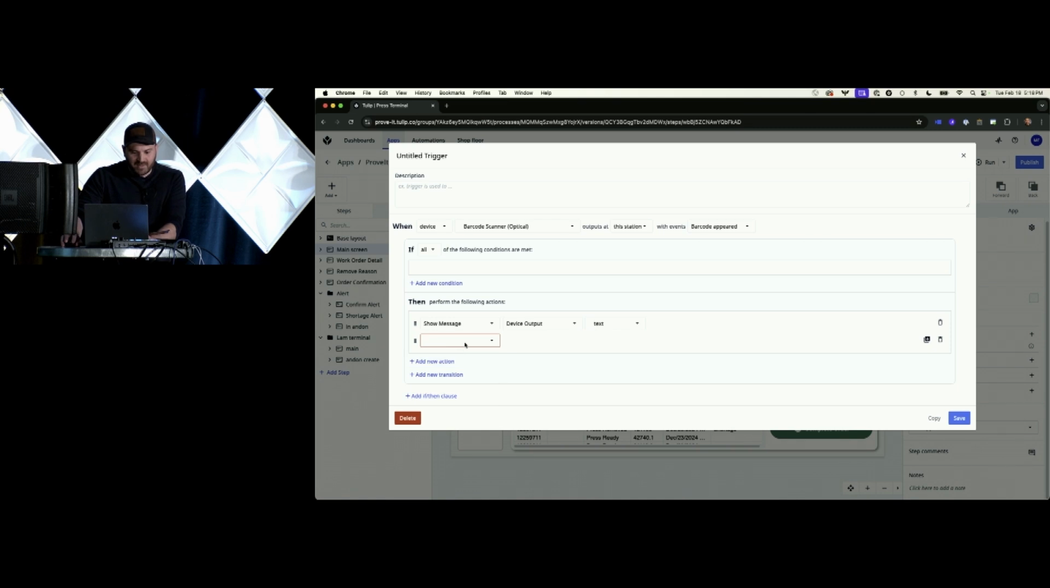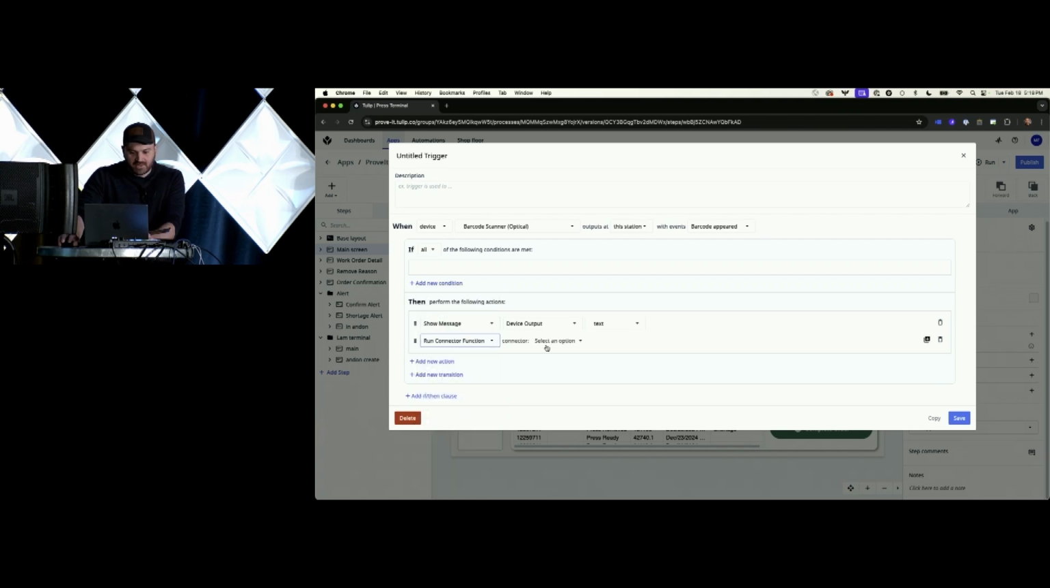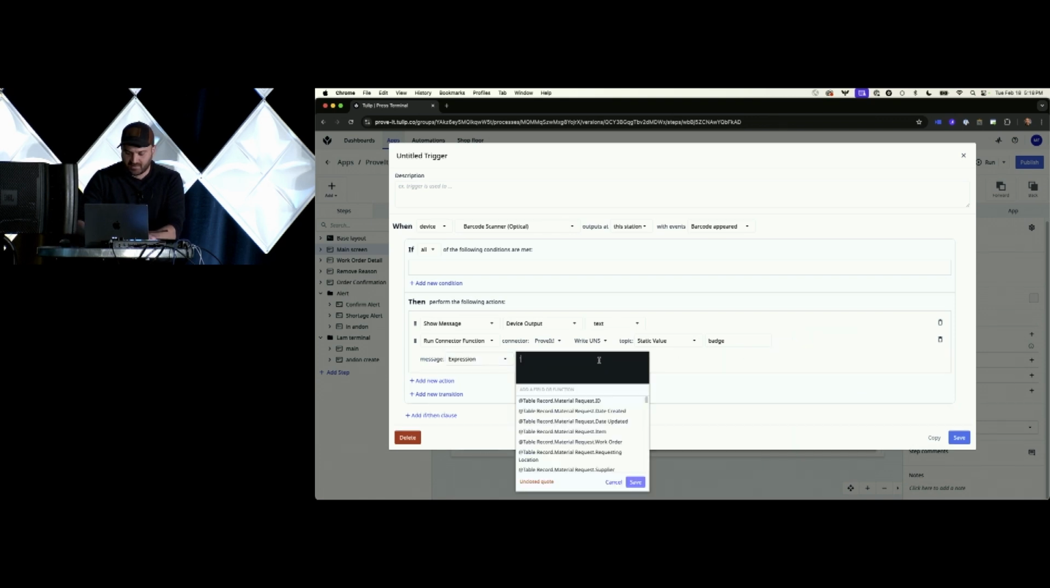And then what I'll do, and this is how app editing works, and there's a lot of features I'm not going to show you here, and a lot of features we didn't use, but I'm going to run a connector function after that, which is to write to the UNS. The topic will be badge, and the message has to be a string, so I'm going to do it like this: device output.